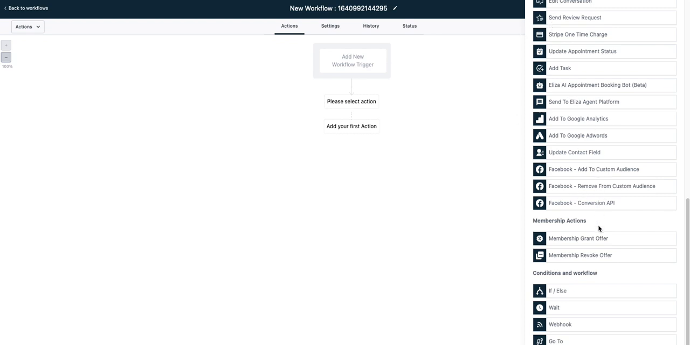Now, on top of that, we have membership actions. You can grant an offer. So maybe you send them a pay link, and as soon as they pay, it automatically grants them an offer or revokes an offer. You can also have conditions. These are great to build really dynamic campaigns. So for example, if they do this or they say yes, or if they say no, maybe another action happens.